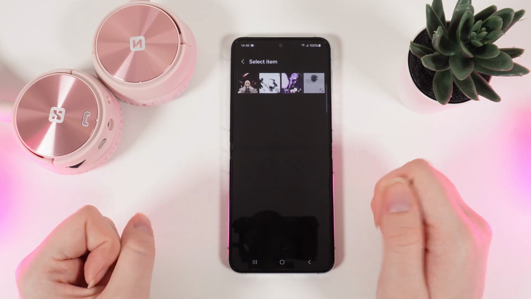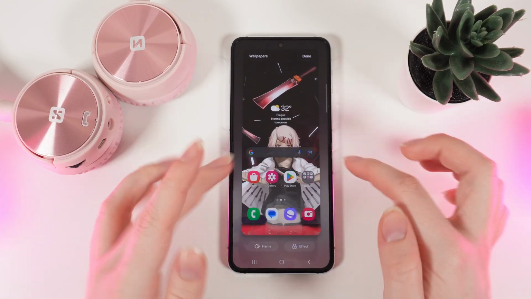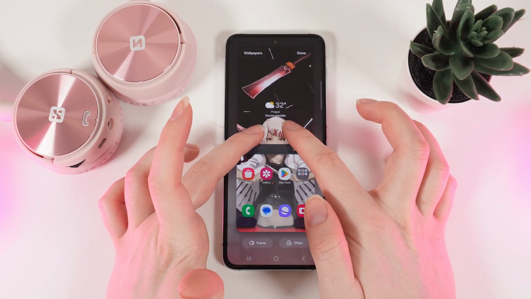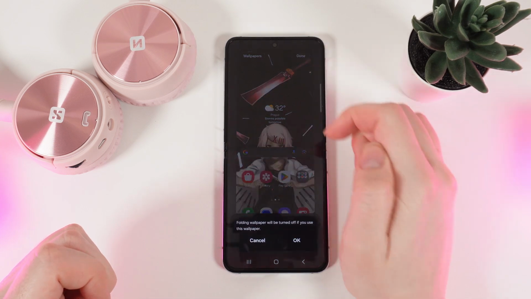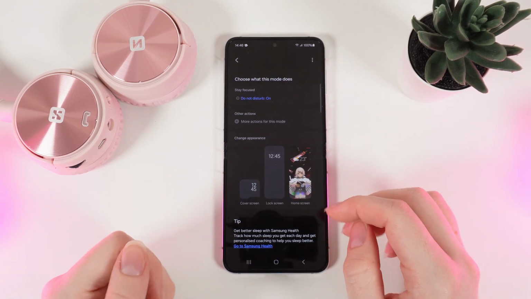For example, I will choose the wallpaper from my gallery, set it up just like this, and then click Done. Click OK, and that's it.